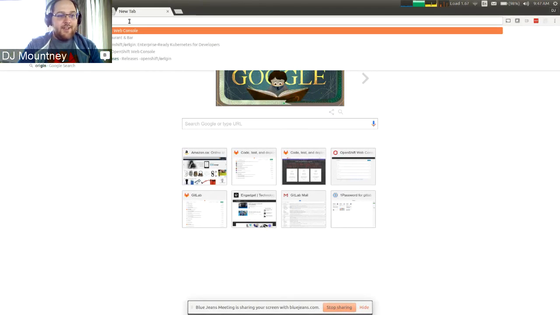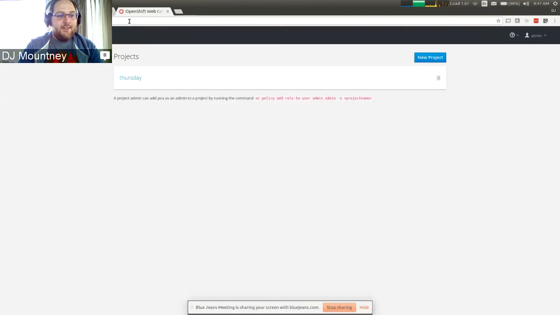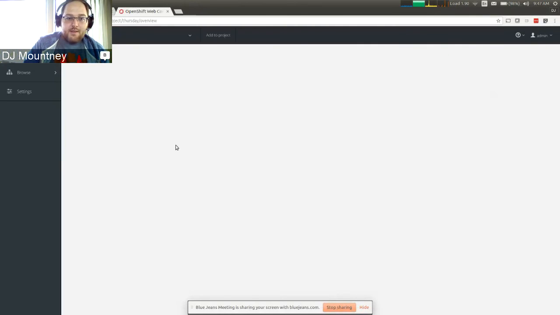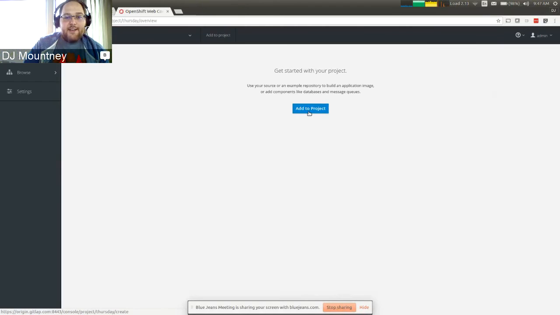So that's located at origin.gitlab.com. I've already set up a project, which is just a namespacing, similar to groups in GitLab. So this is OpenShift Origin. I'm jumping to this project and it's empty. Normally people already have a project in OpenShift Origin. They'll already have other apps, but they'll still have this add to project button.